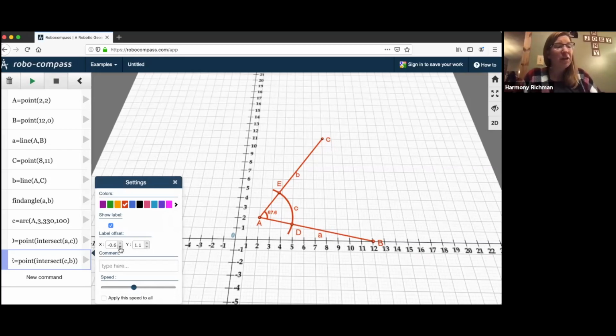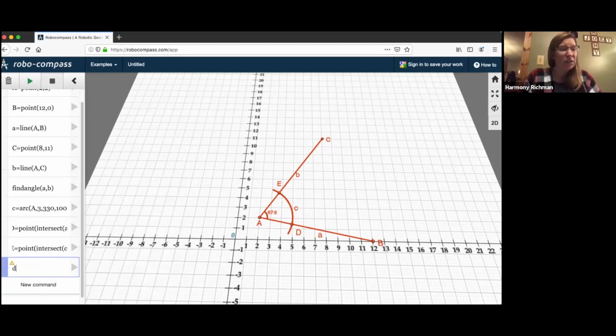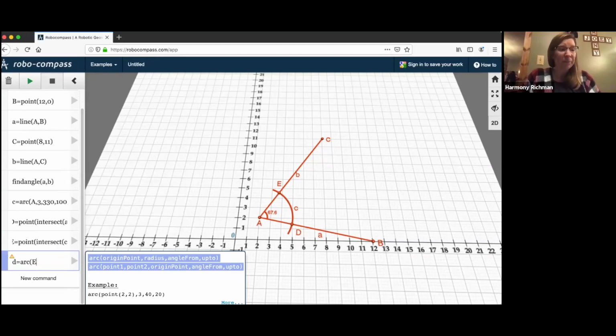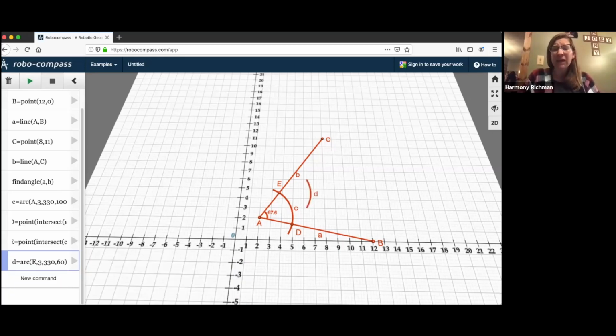Now we need to create arcs from point D and from point E. So we're going to draw small letter d, which is going to be the arc starting at our intersect with point E. I'm going to go the same distance I did before using 3 as my unit. This time I'm going to start at 330 degrees, but only go 60 degrees, because we're kind of making a bisector to point A.